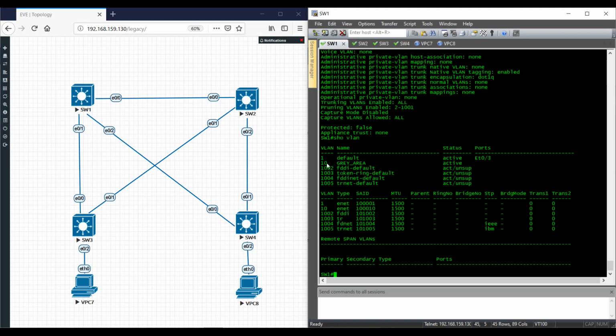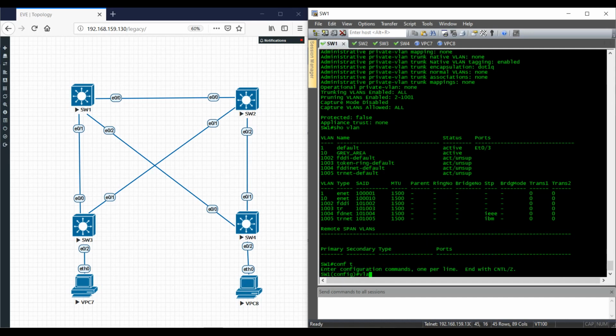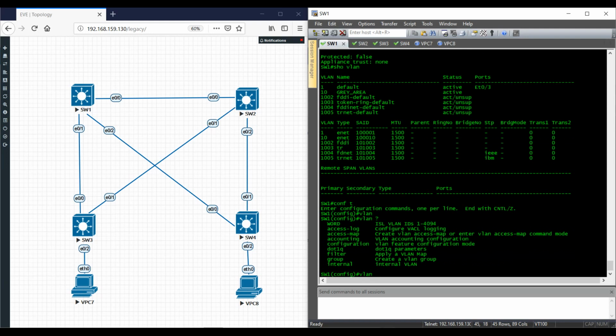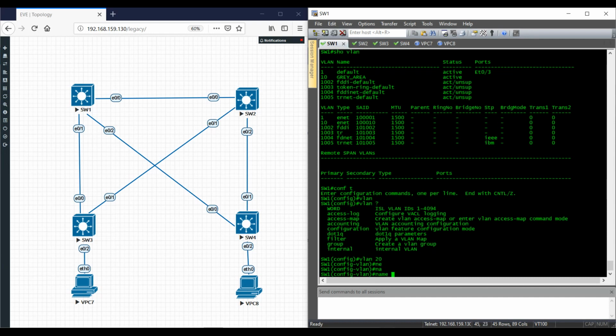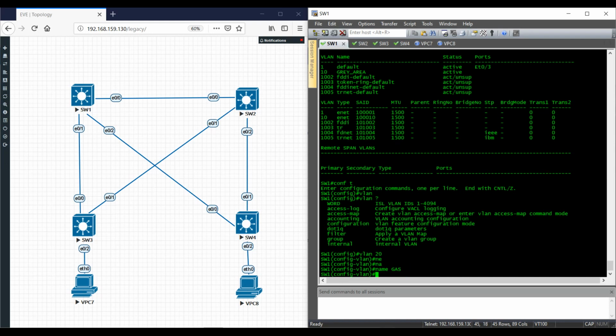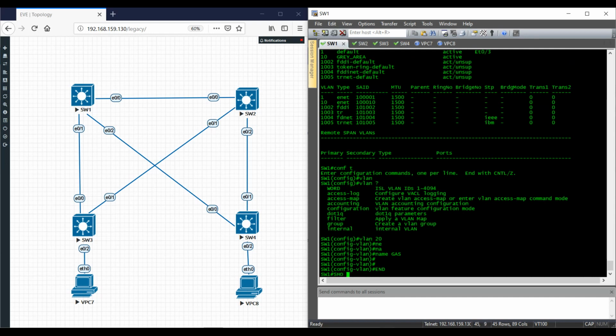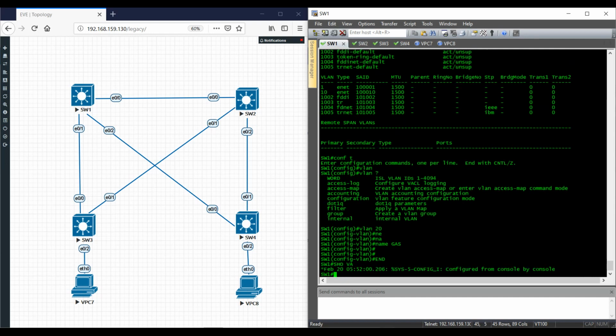Okay, to create a VLAN, all you need to do is go to privilege mode and then global exec and then just type in VLAN and then the VLAN number. So let's just create another one. Let's put VLAN 20, and then under VLAN 20 mode you can put your name. So let's say name is gas. Okay, and that's all you need to do to create a VLAN.